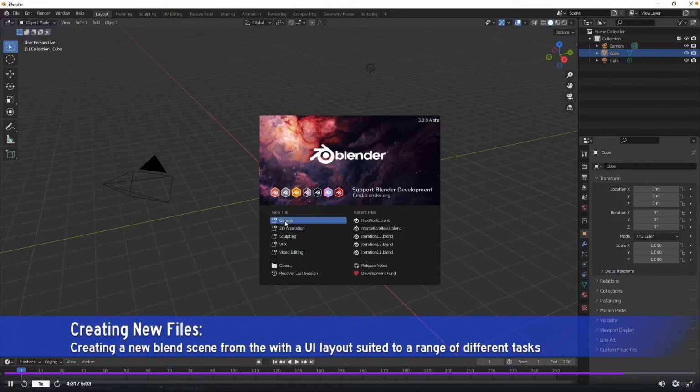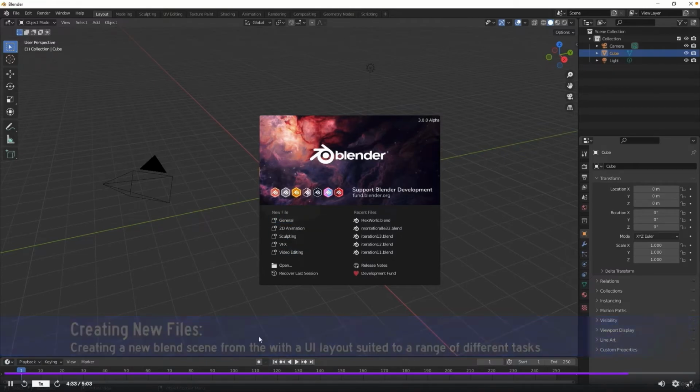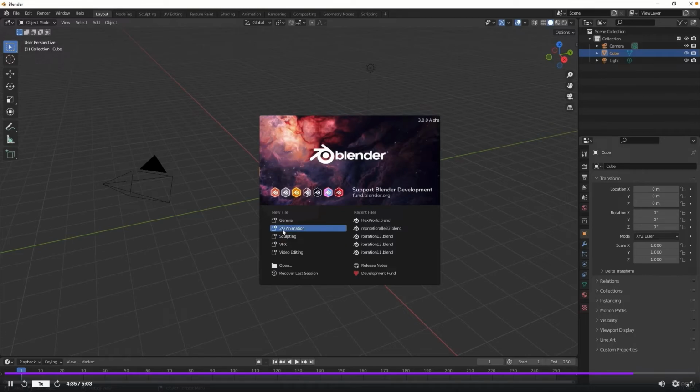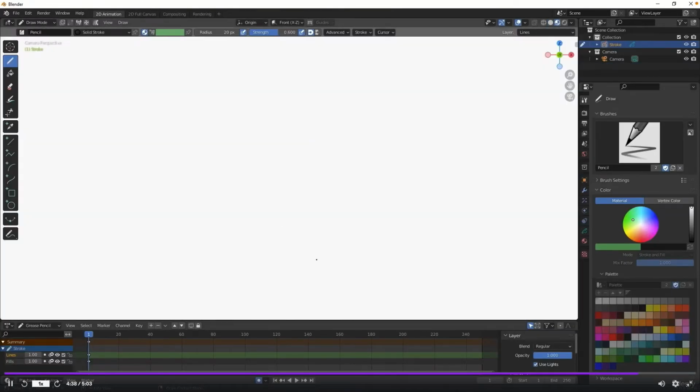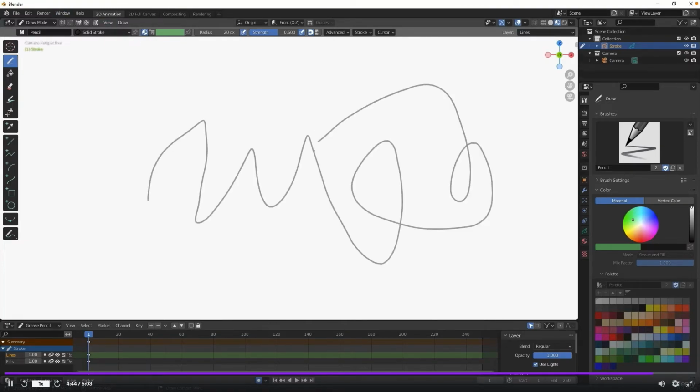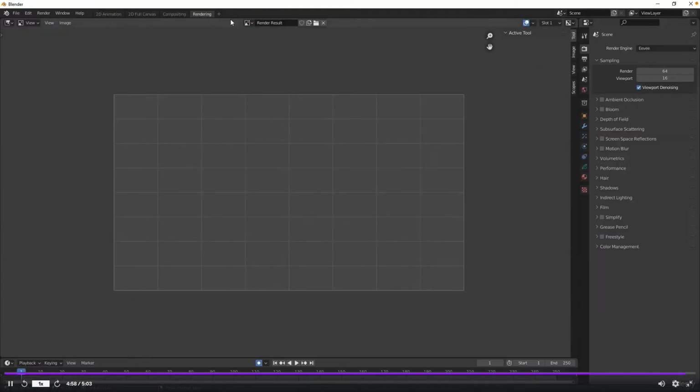Now what this will do is, if you hit general, it will open up Blender the way you see here. If you open up, say, 2D animation, you're going to get Blender looking like this. So immediately you're in draw mode. You've got grease pencil opened up, you've got your layers. For your grease pencil, you've got palettes, you've got your brushes, etc. Everything is totally different. Your workspaces at the top are totally different. You've got your 2D animation, your composite, and you've got your rendering.